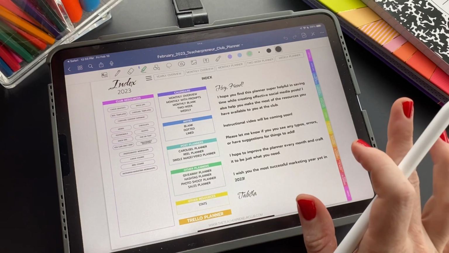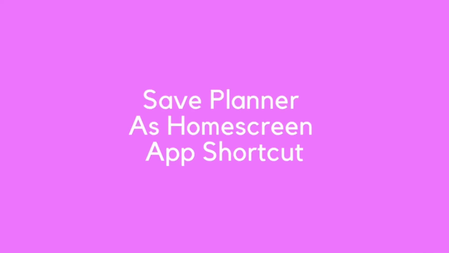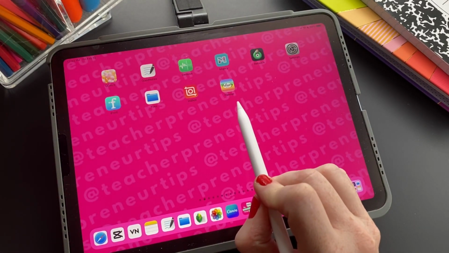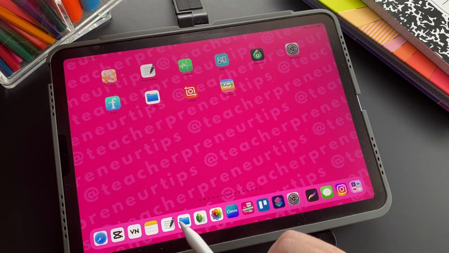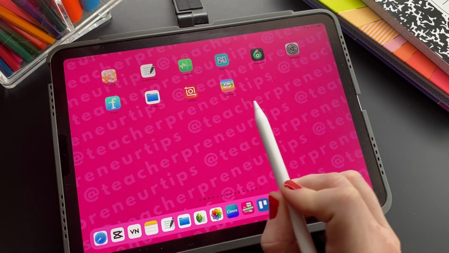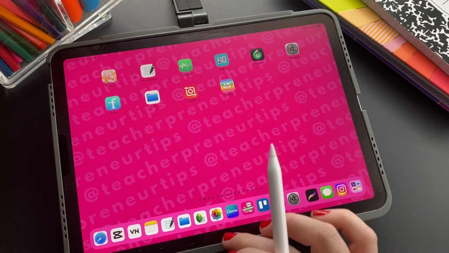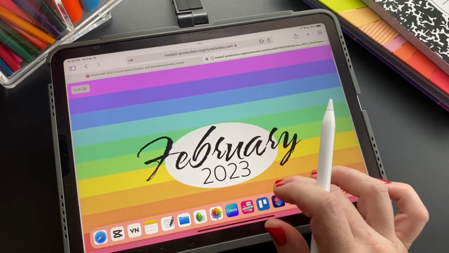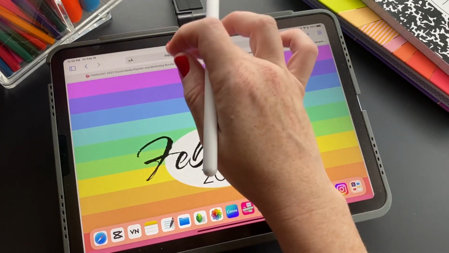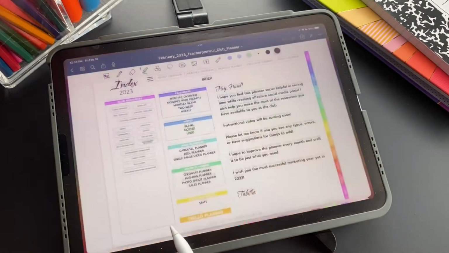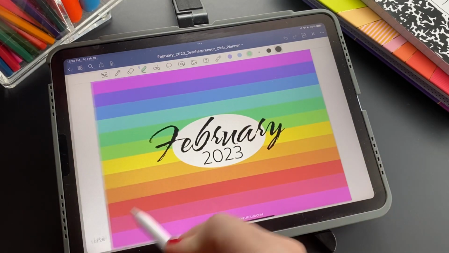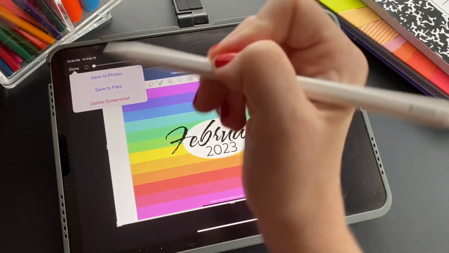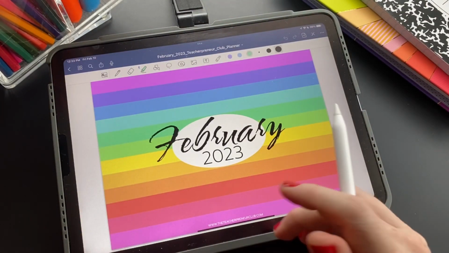Now, one little quick trick is if you want to save the specific planner to your home screen as an icon so you can bypass Goodnotes app and just go straight to your planner, I'm going to share with you how you can do that. The first thing that you'll want to do is screenshot that cover page right here. So let me go to Goodnotes to do that. So I'm just going to swipe up in the left-hand corner, take that screenshot, do done, and save the photos. It's fine that it's not cropped.